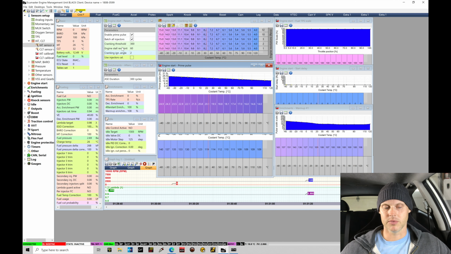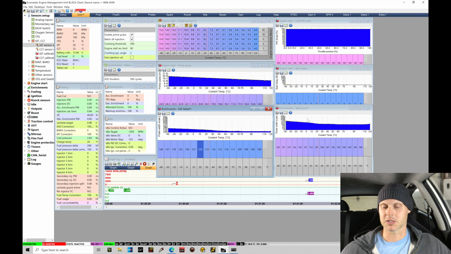So the cranking threshold, now this is important. In this case, we're saying anything below 300 RPM, it's going to use initially the prime pulse and then the cranking fuel table. Anything over 300 RPM, it's going to consider the engine to be up and running and actually starting to fire off. And it transitions its way out of using any of the cranking or prime pulse tables. It then moves into looking at the normal air and fuel model, and then it applies the after start enrichment and the warm-up enrichment on top of our normal airflow and fuel model. So 350 is probably a good cranking threshold.